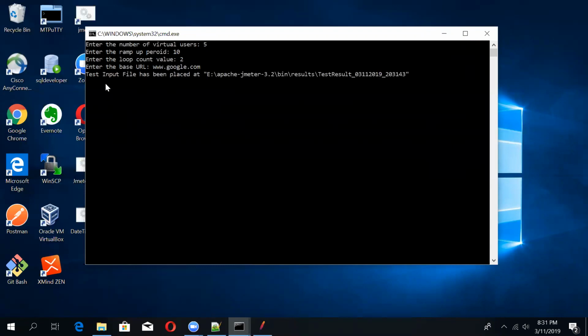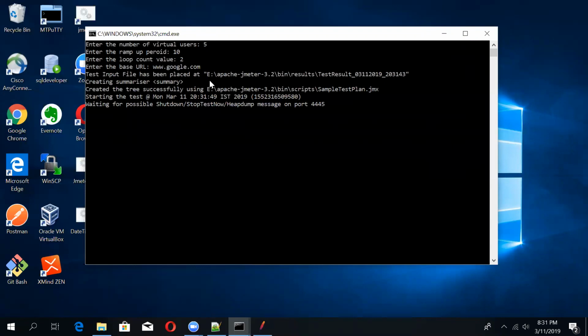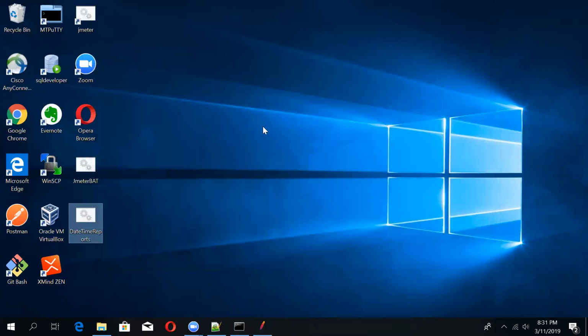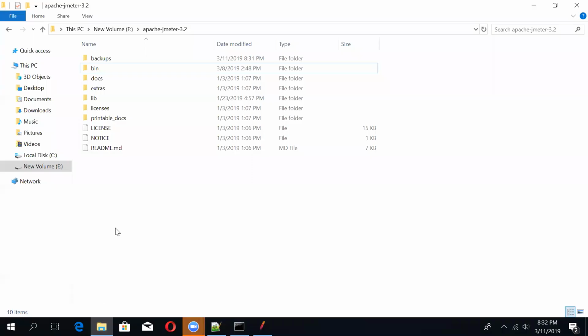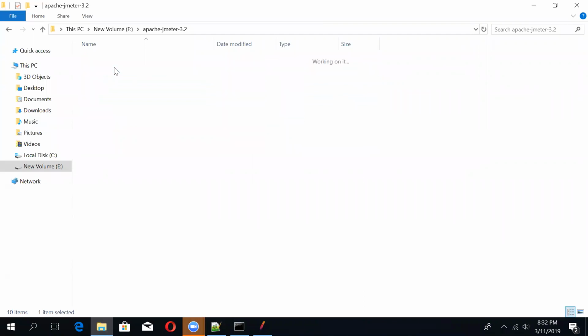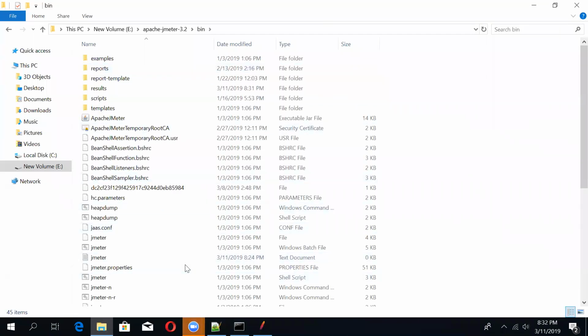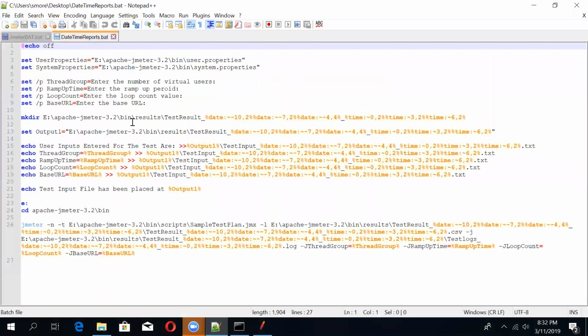So you can see the test input file has been placed. This message has been flashed here as we have used the echo command, and you can see the JMeter script execution in non-GUI mode has been started. So let's wait for it to end. Now the JMeter script execution has been done, and if we go to the bin folder, as you can see, the test output will be in here, bin results, test results.